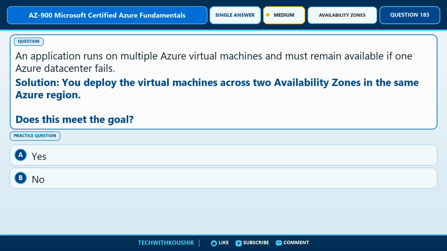Next up is question number 185. Consider this situation. An application runs on multiple Azure virtual machines and must remain available if one Azure data center fails. Solution: you deploy the virtual machines across two availability zones in the same Azure region. Does this meet the goal? Option A, yes. Option B, no.